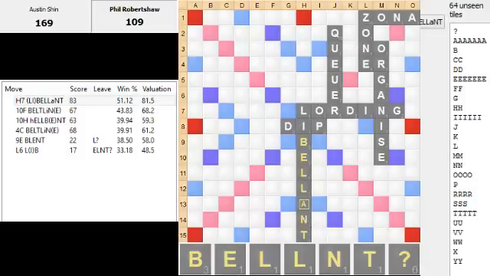Especially if it scores 83 points. Now, Austin did hold the play here, so he must have been thinking, does it have 2 L's? Because 2 L's looks really stupid for a spelling. Yeah, I would challenge this for sure if I was Austin.